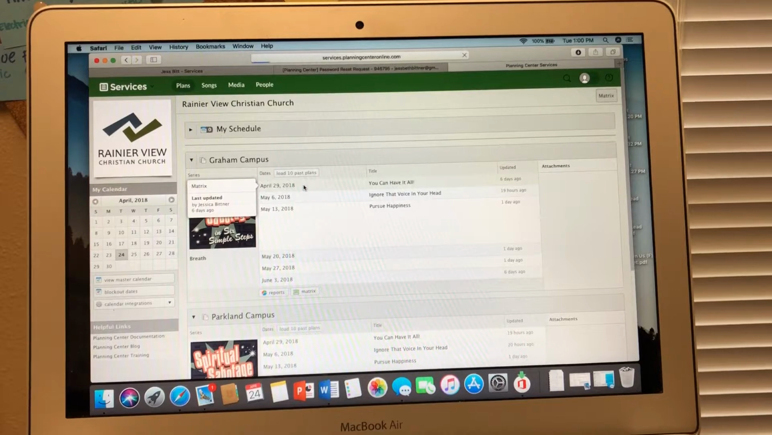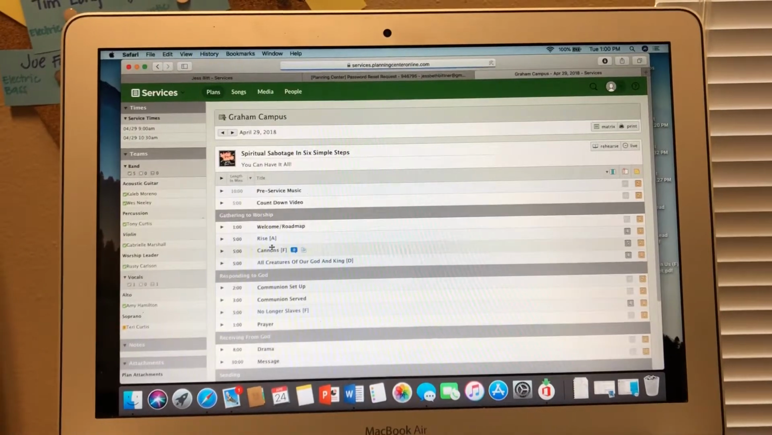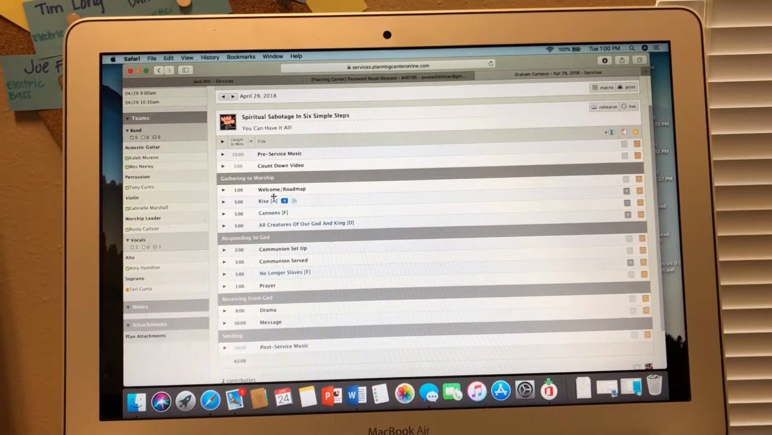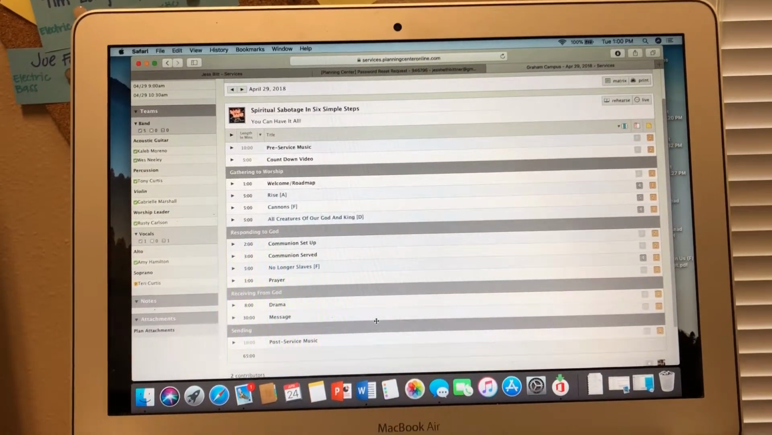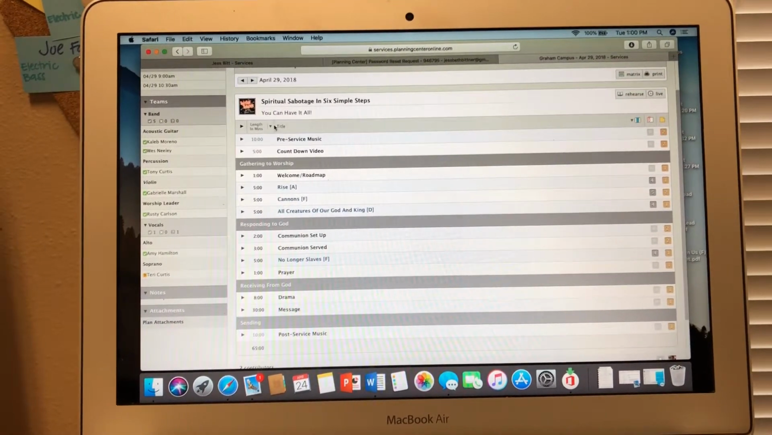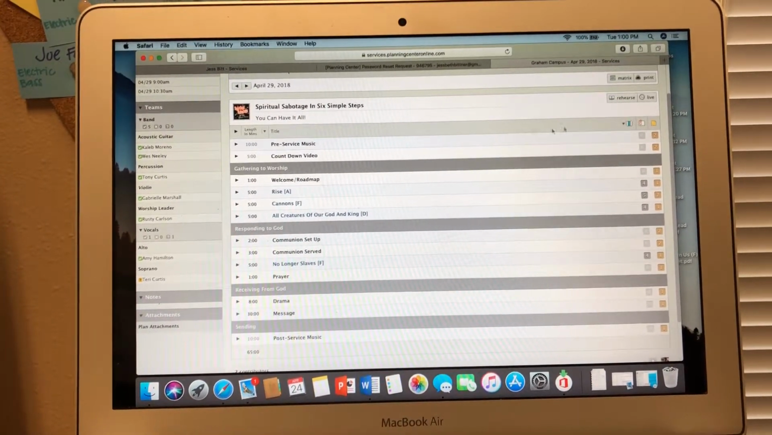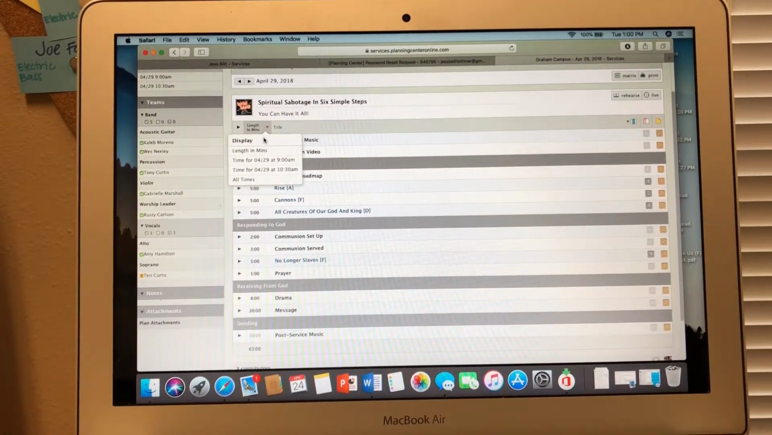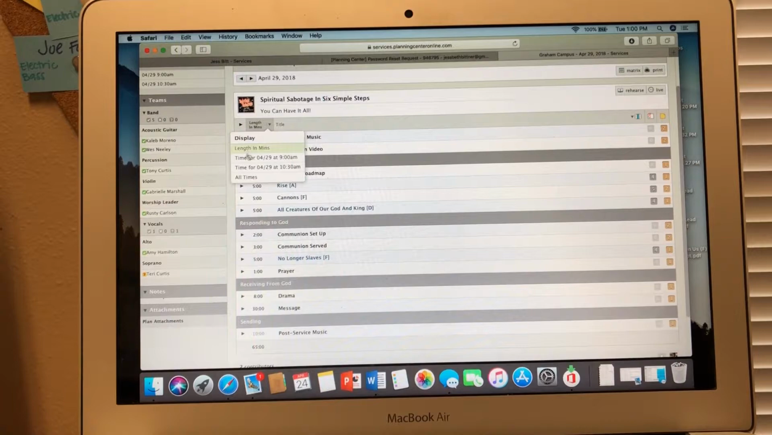So let's click into the Graham campus here. This is what it looks like, right? You have your song, key that the song's in. So let me open a whole new world for you. Over here, see this top gray bar here. If you click down this little arrow, it's going to give you display options.